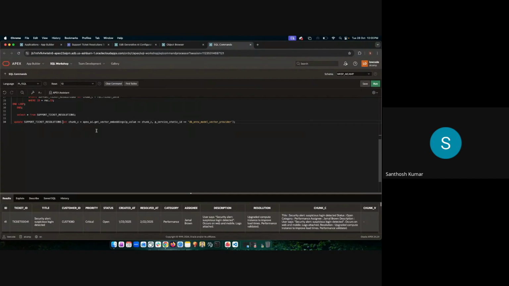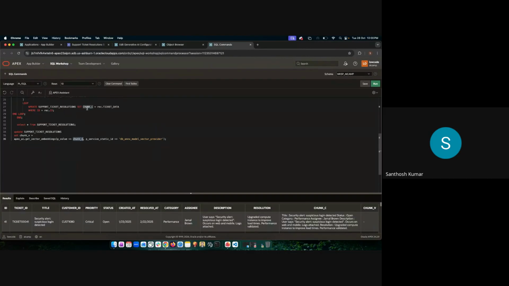So if you see here, this is the package apex_ai.get_vector_embeddings, which I'm using to convert the value chunk_c. This is what we have loaded and updated now, right? I'll be using that column, and I'll use this column to convert it into a vector embedding.